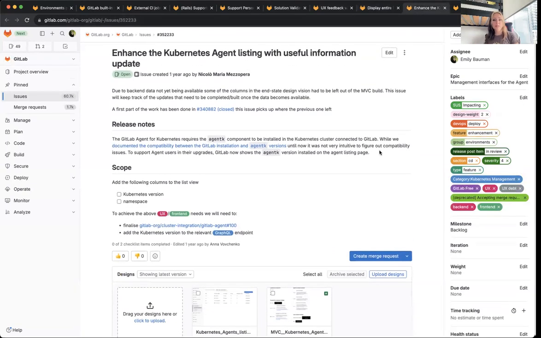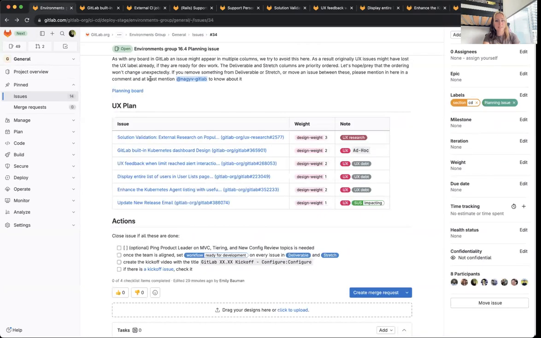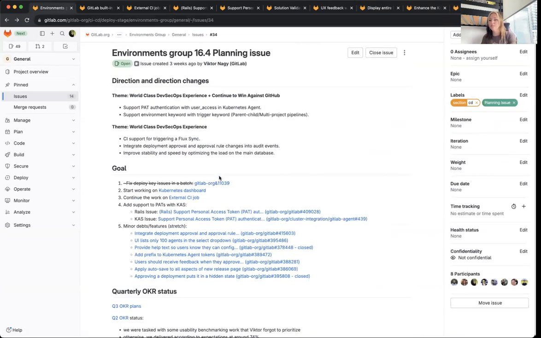We also want to enhance the Kubernetes agent listing with more useful information. This is adding columns for Kubernetes versions and namespaces to that agent listing page. As well, the final one is just a smaller impacting issue where we want to update the new release email to be more in line with what our emails look like today. This email looks a bit dated, so we're fixing that up and giving it the better visuals that we would want. And that is the 16.4 kickoff for Environments.